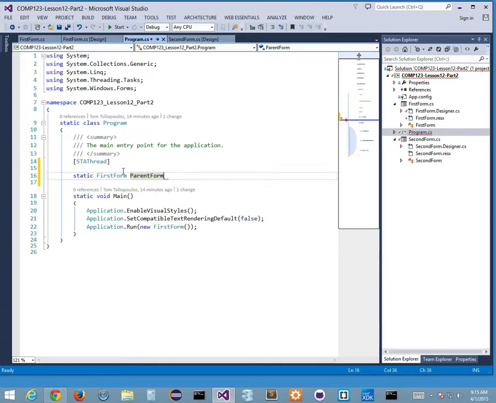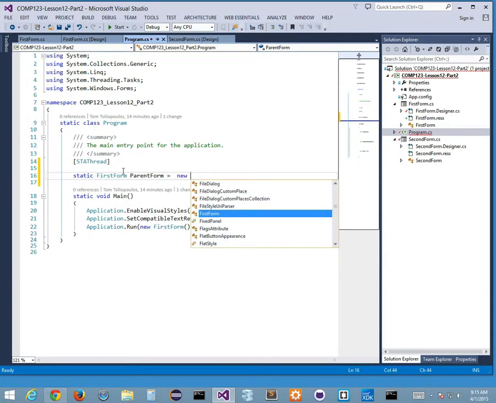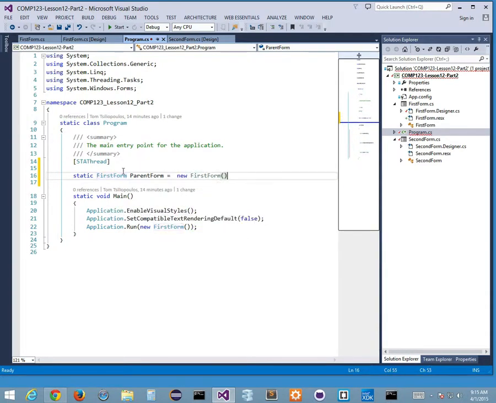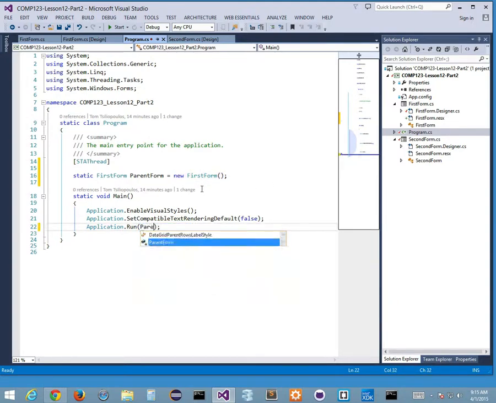Okay. And what if I made this equal to new first form, right? Here. Can I do that? It's a static object, right? And now in here, inside where it says new first form, because it's an anonymous object, I don't want an anonymous object in here. I want to send in my first form object in here, which is called parent form. I'm just calling it parent form. Hey, will that work? Let's see.